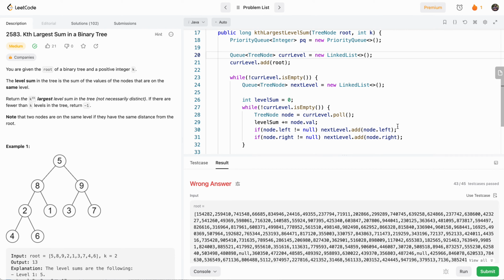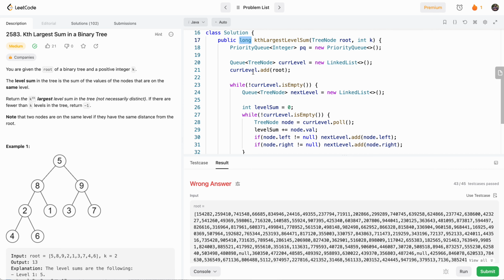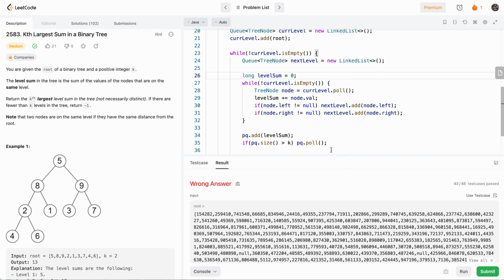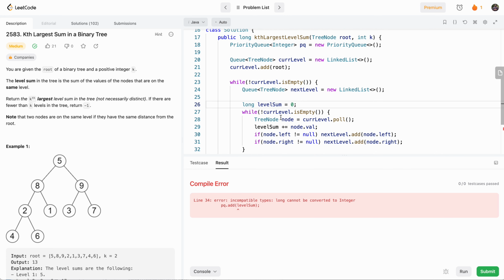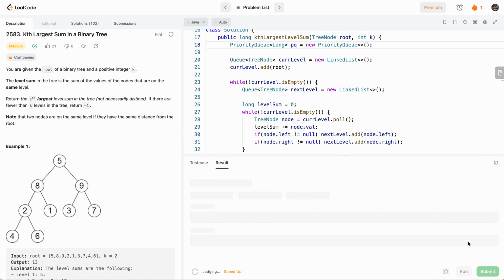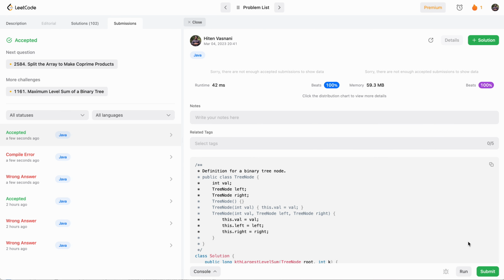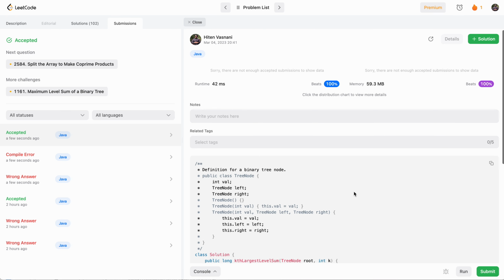Okay, wrong answer because we forgot to take care of the overflow case. Note that we have to return long and the sum can exceed the integer bound. So let's just change the sum to long and see how that does. Oh, since the sum is now long, we also need to change our priority queue to long because that's where we're adding the sums. Okay, this time accepted.